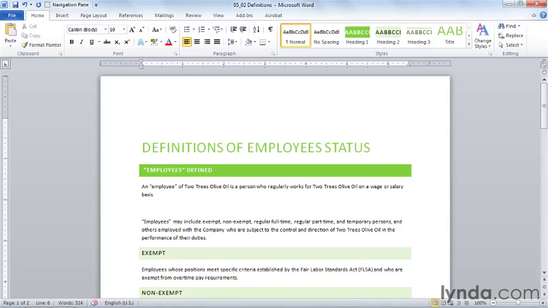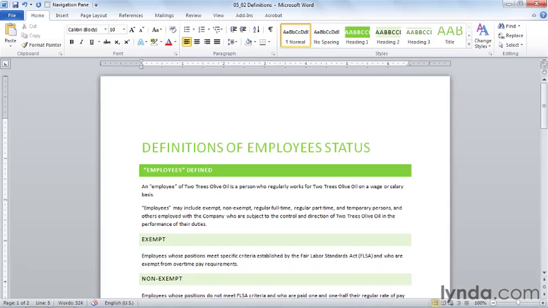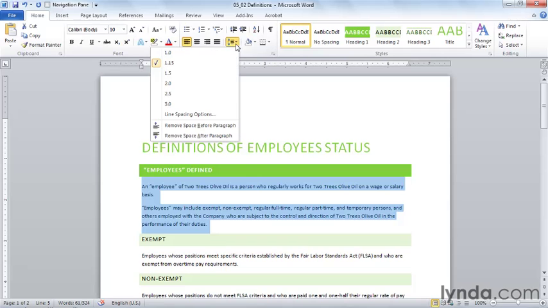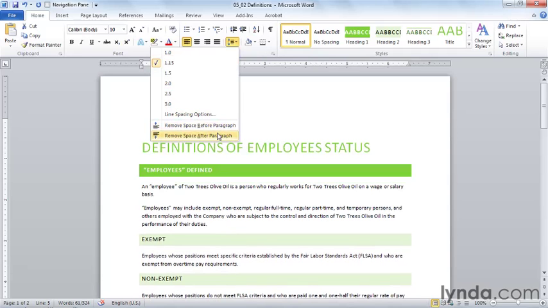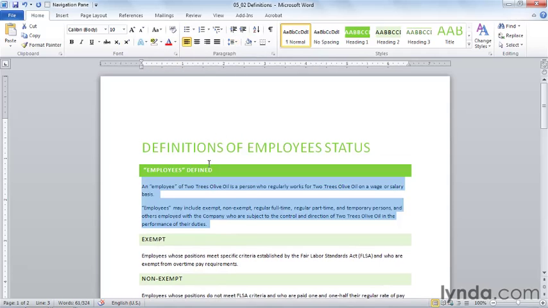If I press Enter again, I actually get too much space, more space than I need. This space is a function of the line spacing. So if I select these 2 paragraphs and we go back to the line spacing control, I can say remove space after the paragraph or remove space before. Notice that the space before the paragraph is space after the heading, and space after the paragraph tightens up the space between the paragraphs slightly.